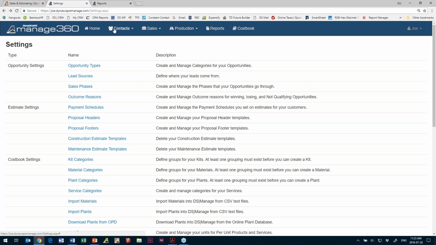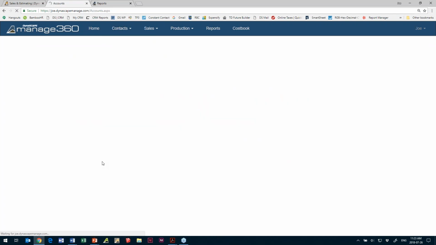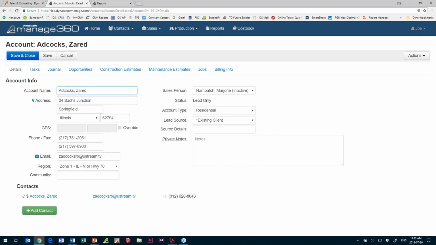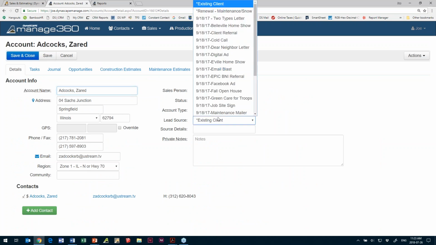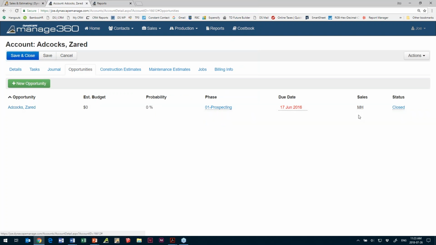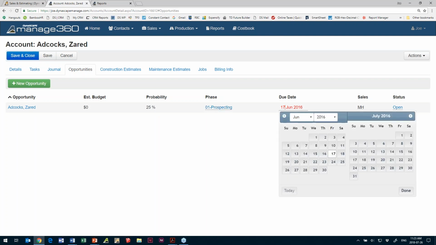And so when we go and look at a list of our accounts, we can pull one up. So we'll look at an account and we can see where they are. They're currently an existing client, but they saw a digital ad that we ran on a particular date. The opportunities that we have for them. And so here we see the opportunity is closed. We can change that to open. And currently they're in the prospecting phase and they were due June 2016. But they've since come back and we can update that. And we're now looking at that as of today.